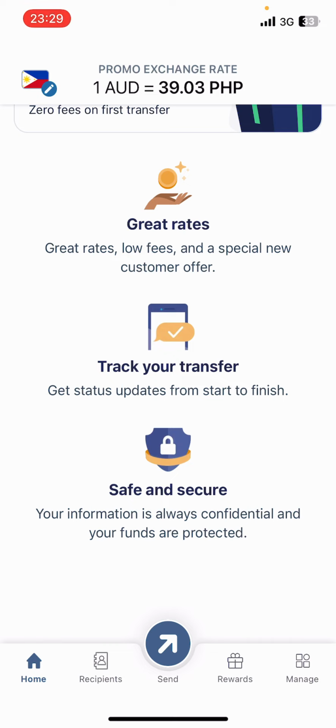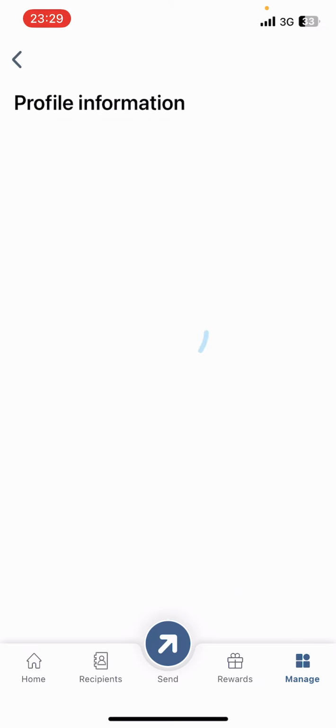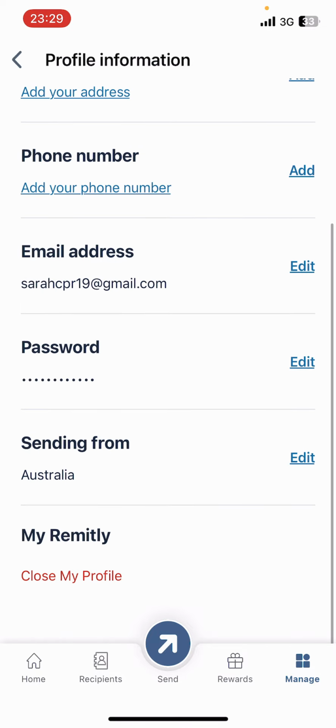Now on the screen, you can see options like Home, Recipients, Send, Rewards, and Manage. Tap on Manage, then you're gonna find the account details. Under account details, you'll find Profile option. Tap on Profile, then on the screen you can see the profile information. Go ahead, scroll down, then you'll find the option Sending From.